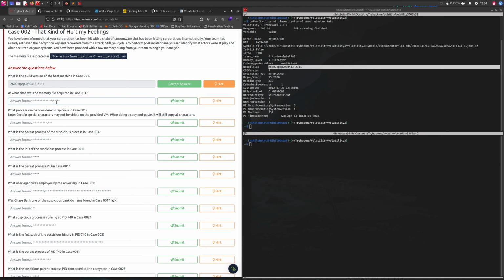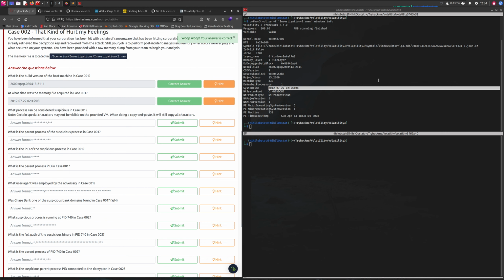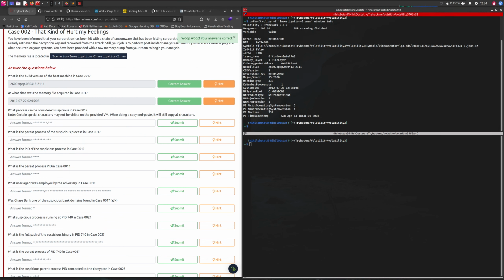At what time was the memory file acquired in case 1? So we can see that here as well. Again, windows.info is where we're going to be starting out. I just want to start this out like what any other digital forensics incident response team member or blue team member would do. So let's get this underway here. Now that we have both of those questions out of the way, we can move on to the third one.